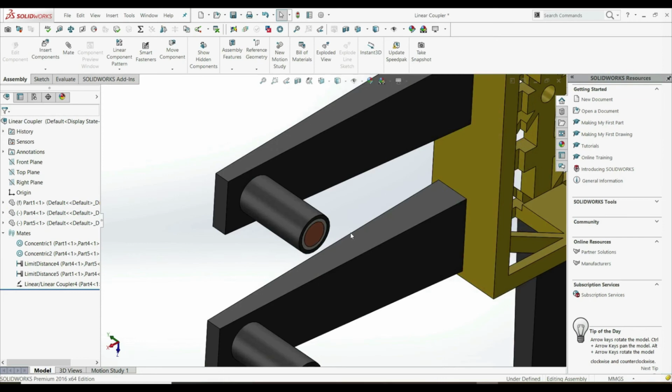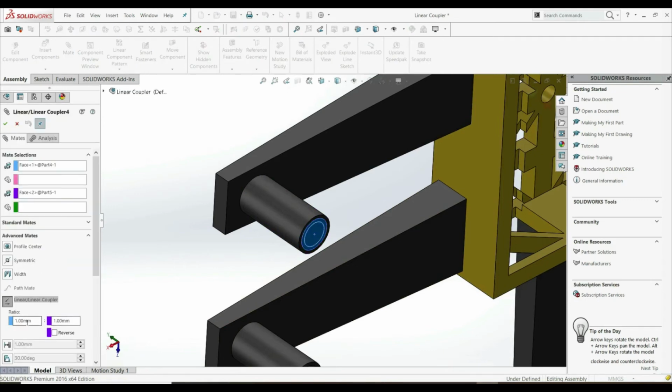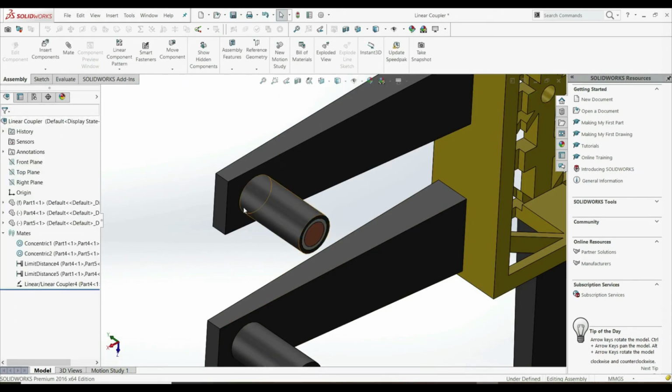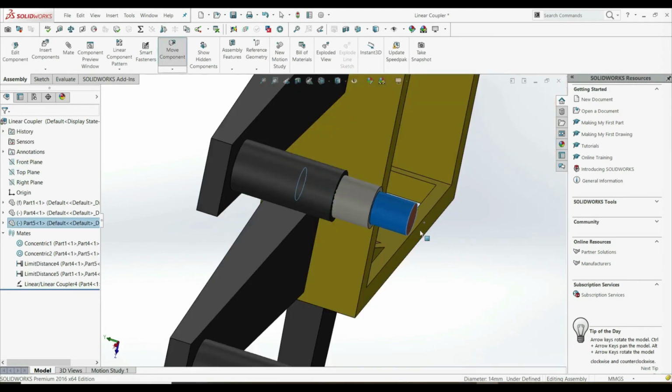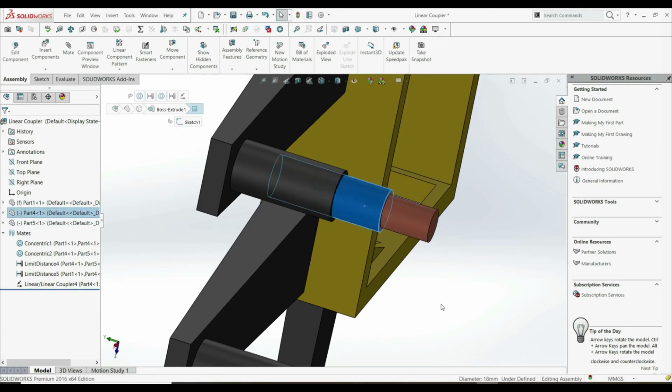To accomplish that, we can also use linear coupler. So let's go here. Let's go Edit Feature. And let's define here 1 to 2 ratio. Let's put here 2, like this, and let's click OK. Now let's drag out this cylinder, and now here we can see that we have a ratio 1:2, which means that for each 2 millimeters that this cylinder goes out, this one goes out 1 millimeter. Let's go to initial position.